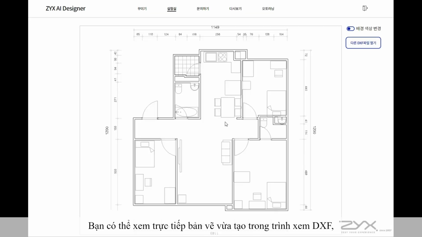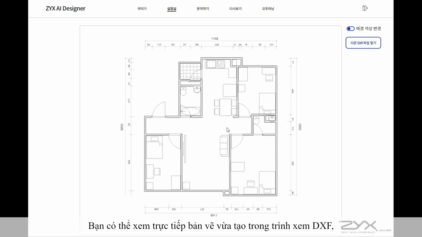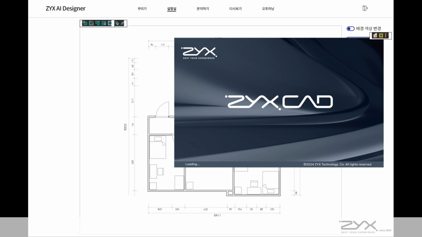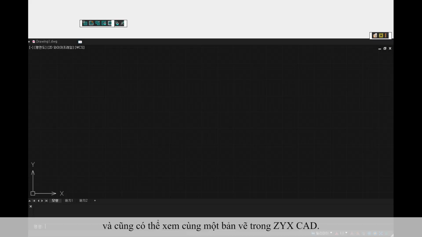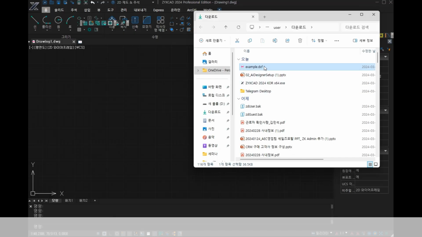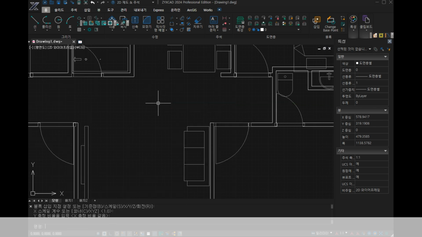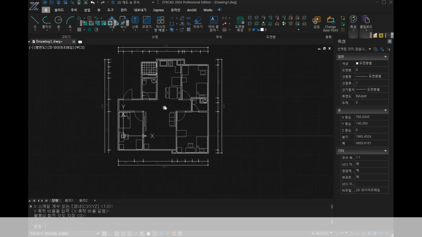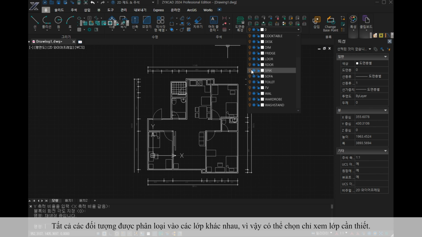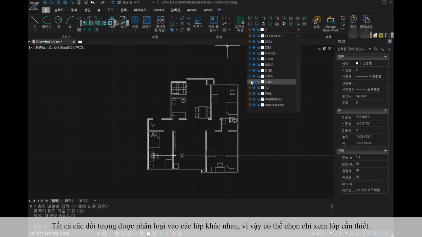You can view the newly created blueprint immediately in a DXF viewer. And the same blueprint can also be viewed in ZYXCAD. All objects are categorized into layers, allowing you to view only the necessary layers.